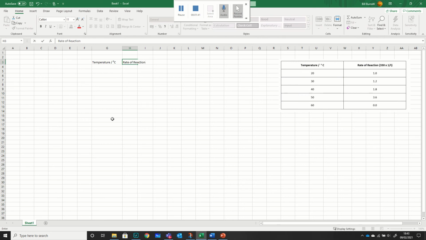Now rate of reaction doesn't have any units because of the way that we've calculated it. We use 330 seconds divided by time in seconds. The seconds cancel out, so there aren't any units this time for rate of reaction. That doesn't matter, it just means that a rate of reaction of 3.6 is 3.6 times faster than the rate of reaction of 1. You might have to have a unit in here if you've done it a slightly different way.